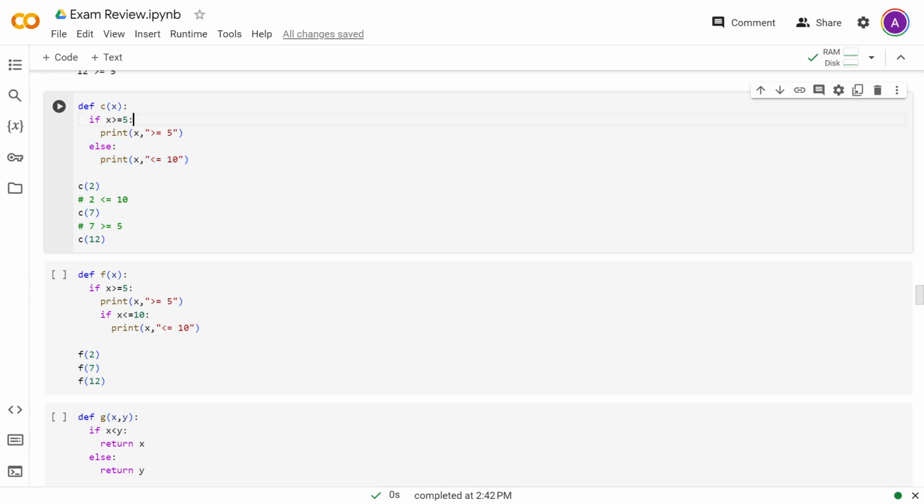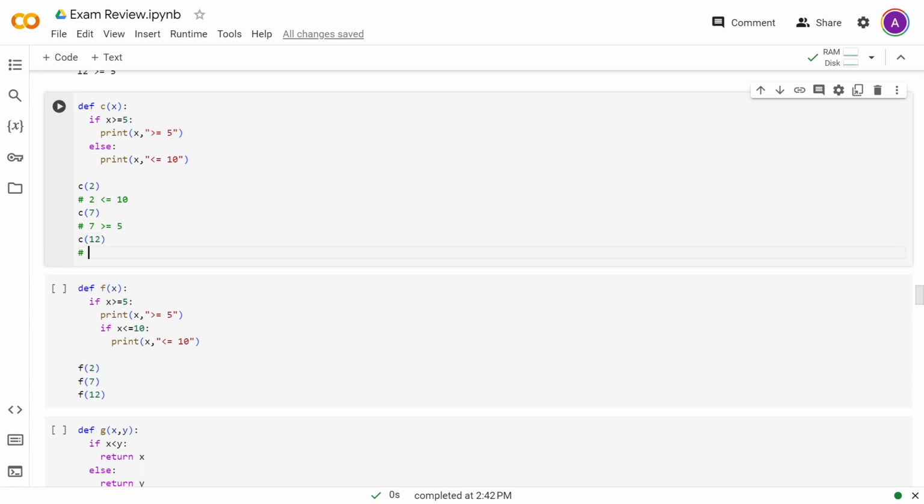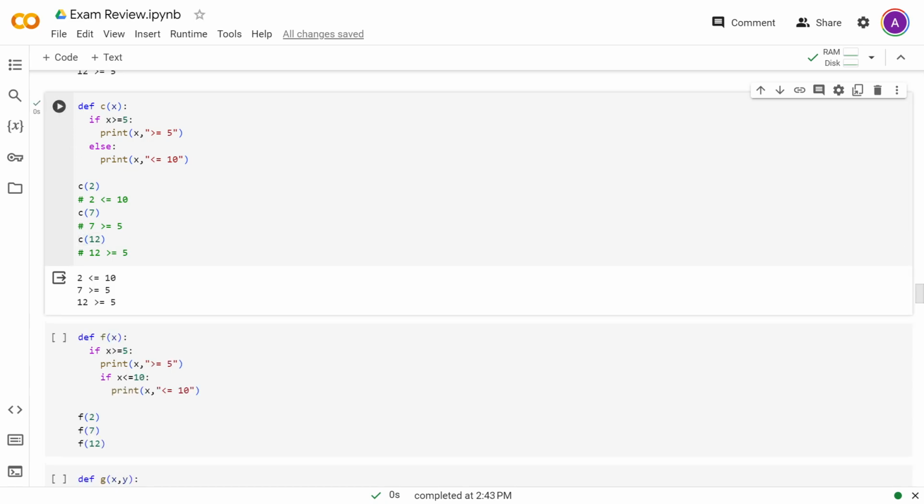Okay, so now for the last one, we are putting in 12 for x. So we're first checking, is 12 greater than or equal to 5, and yes, it is. So we are going to do this part right here. So 12 greater than or equal to 5. And then because we did the if part, we skipped the else part. So that is all that we'll print this time, these 3 lines.